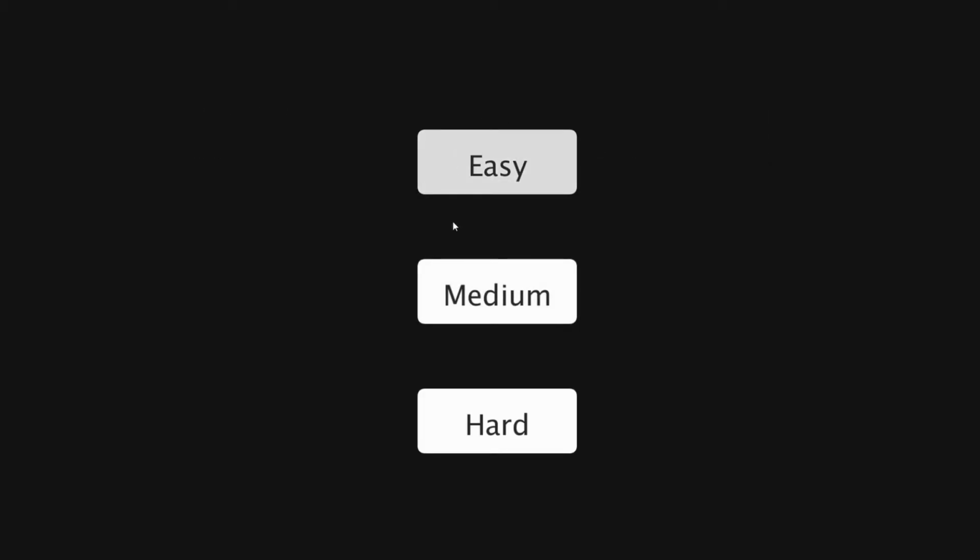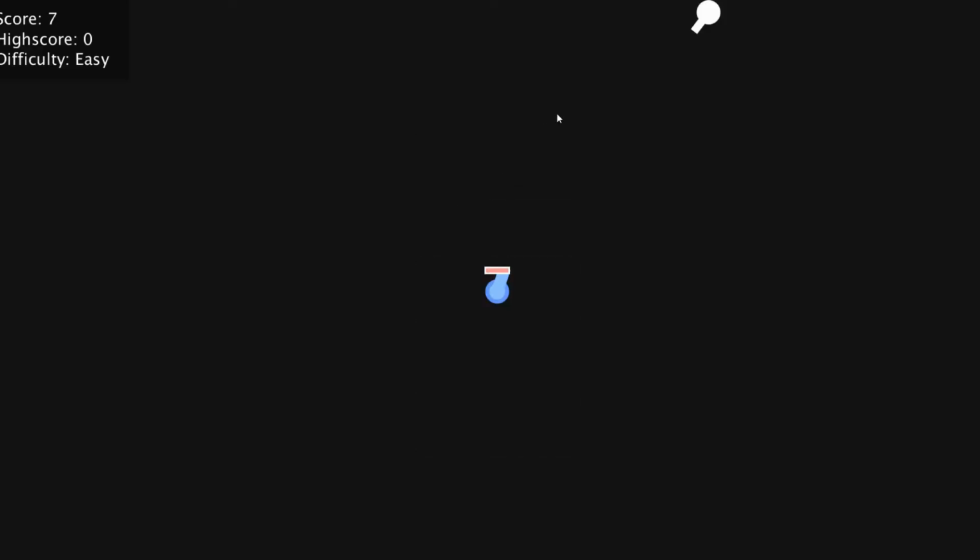Okay, cool. So now we've got 2 different difficulties that actually do change. On easy, we just start off with one and their bullets are a bit slower, some other little things like that. And the high scores are all actually dependent on what difficulty you're on.